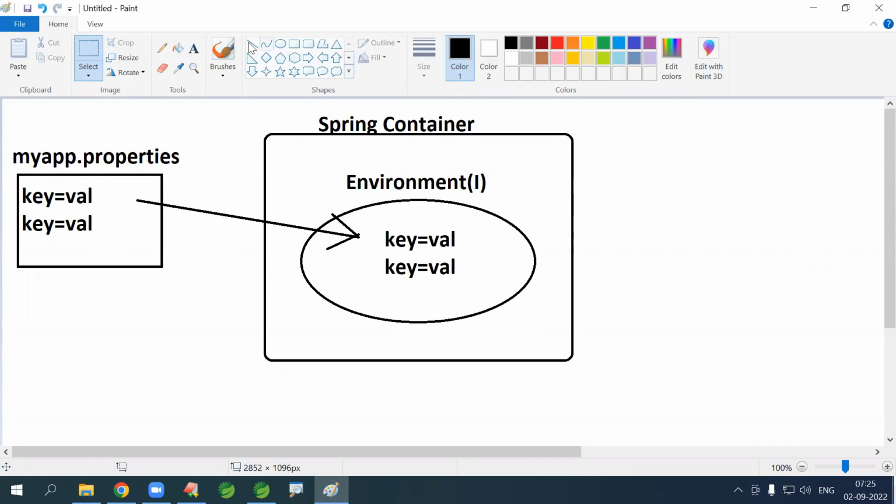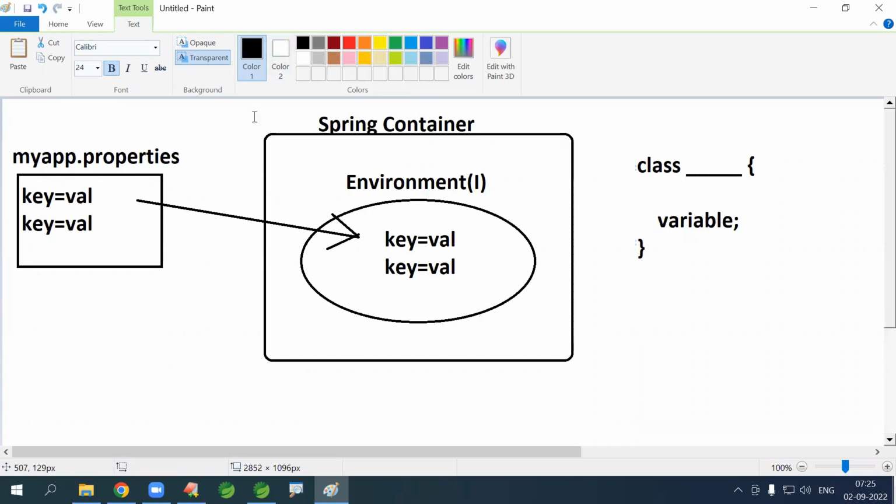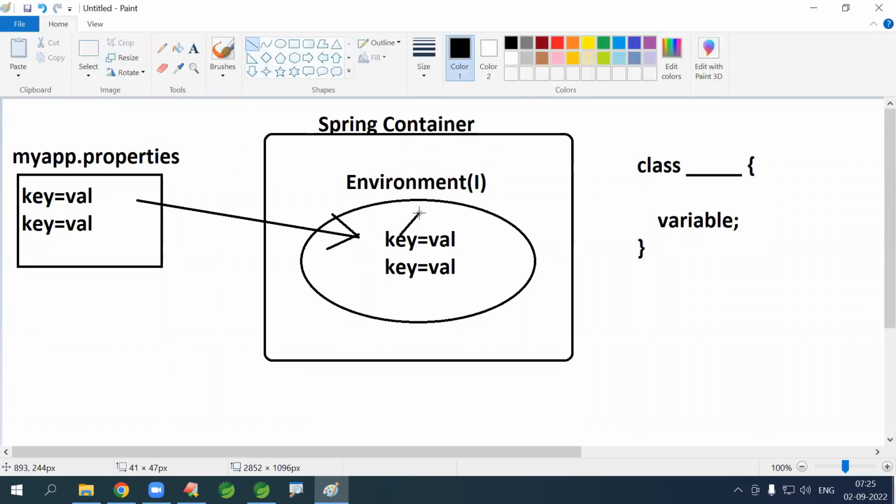Okay, now the point is I have a class. There I have a variable. For this variable, I want to read the data. Keys are fixed. Whatever you write, your wish, the same key you should use here. Value, you change it. While running the application, you change the value. The same value is loaded here and the same value will be assigned here.